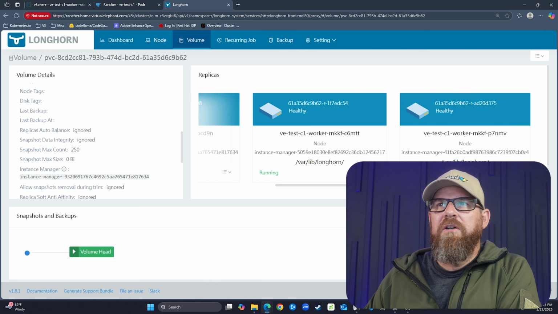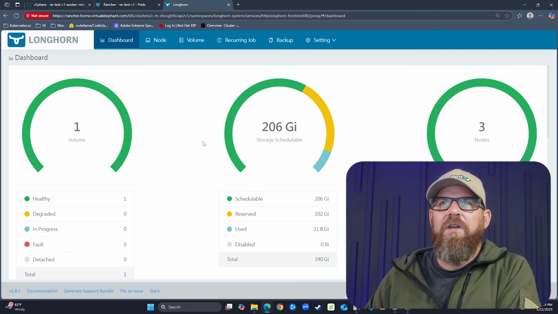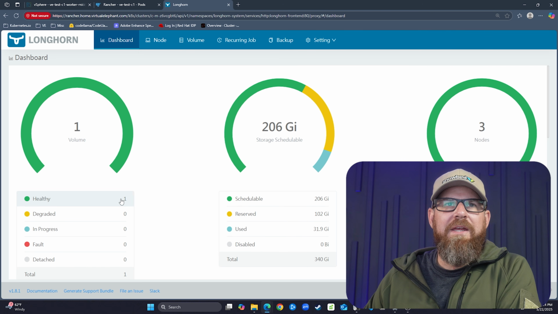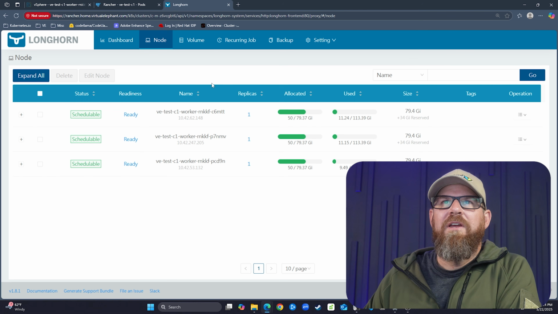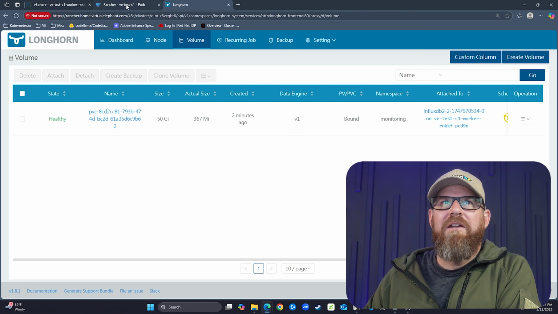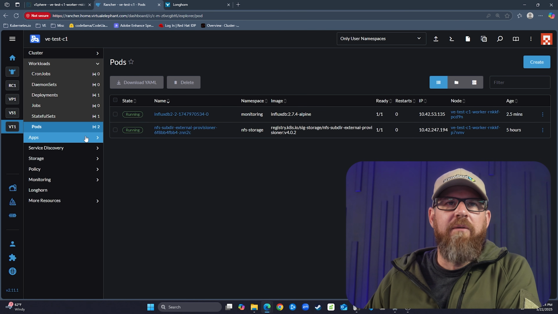Then you can see the 3 nodes that are represented inside it for the replicas, so it's on all 3 of the workers that we have right now. And here you could take a snapshot if you so choose within Longhorn. If we come back here, now we can see we got a little bit more. 1 volume, it is healthy. 3 nodes are schedulable, meaning that we've got 3 nodes that can participate in the cluster. Everything looks good inside of Longhorn. And now we have InfluxDB running within our environment.